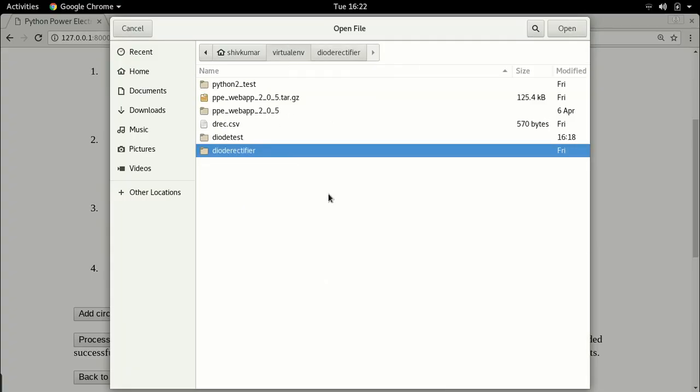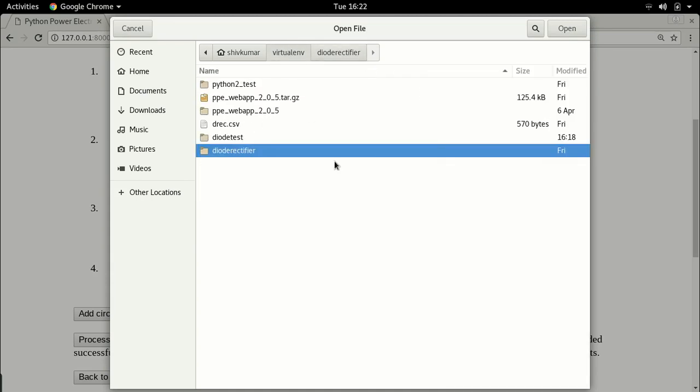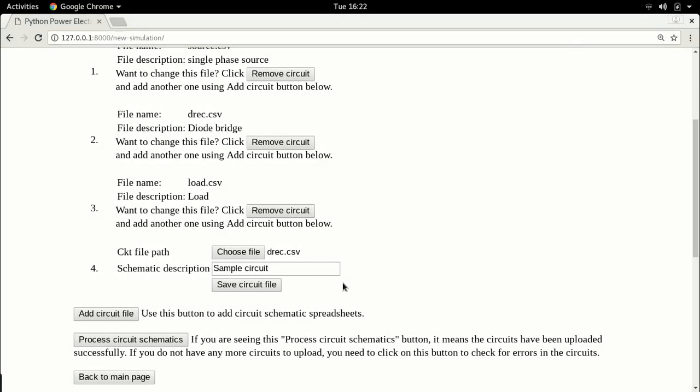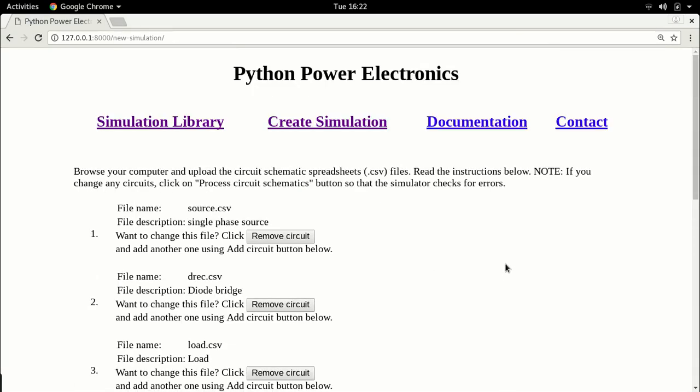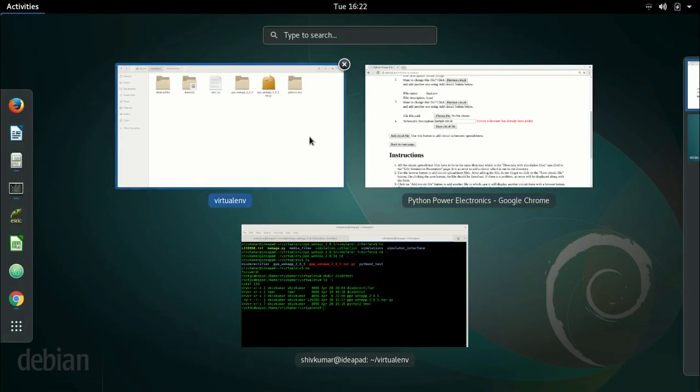Okay, so this is what it shows. Diode rectifier is the folder. So everything is in here. This is where all my files are. And now I'm going to try to open this file. Okay, so I'm opening a file that is not in the working directory. So let me save this, and you see, okay, now actually this is wrong. So basically it just took the same name.